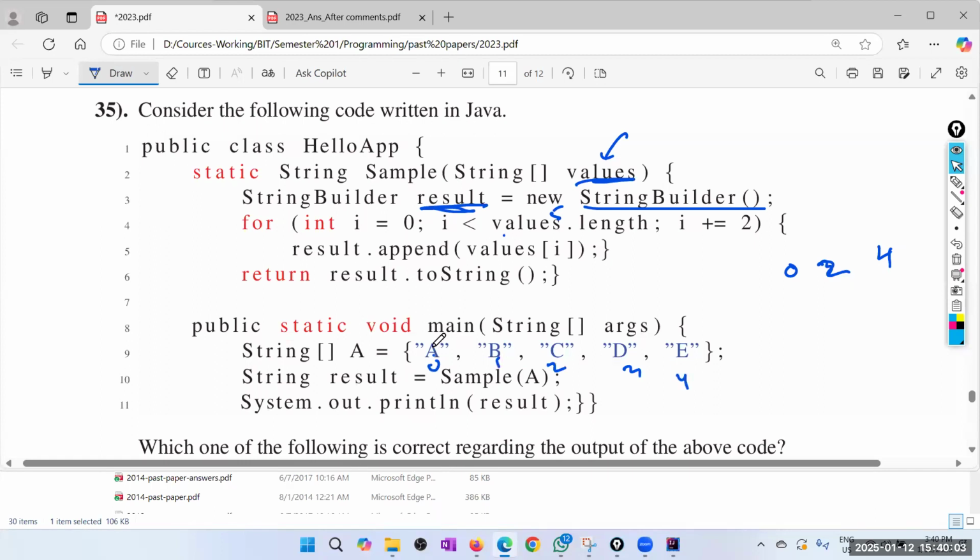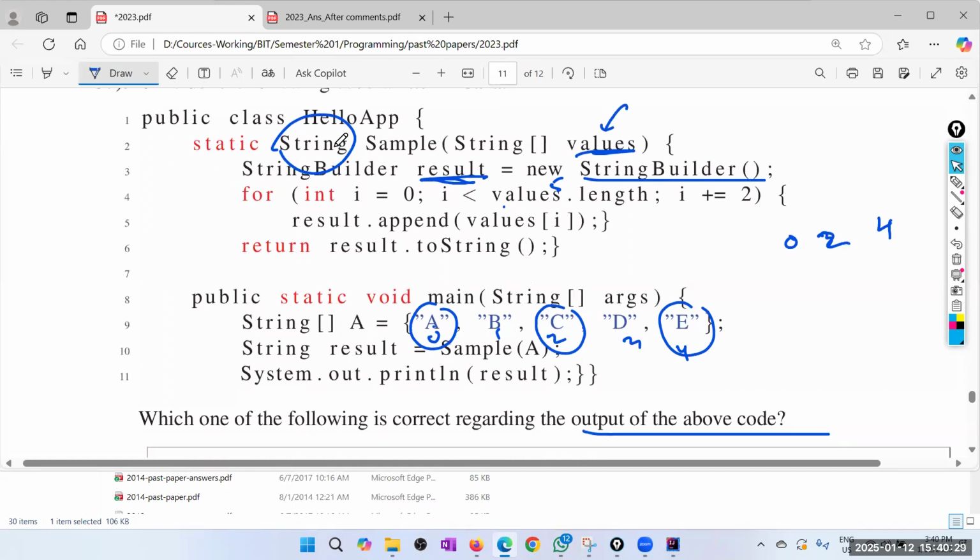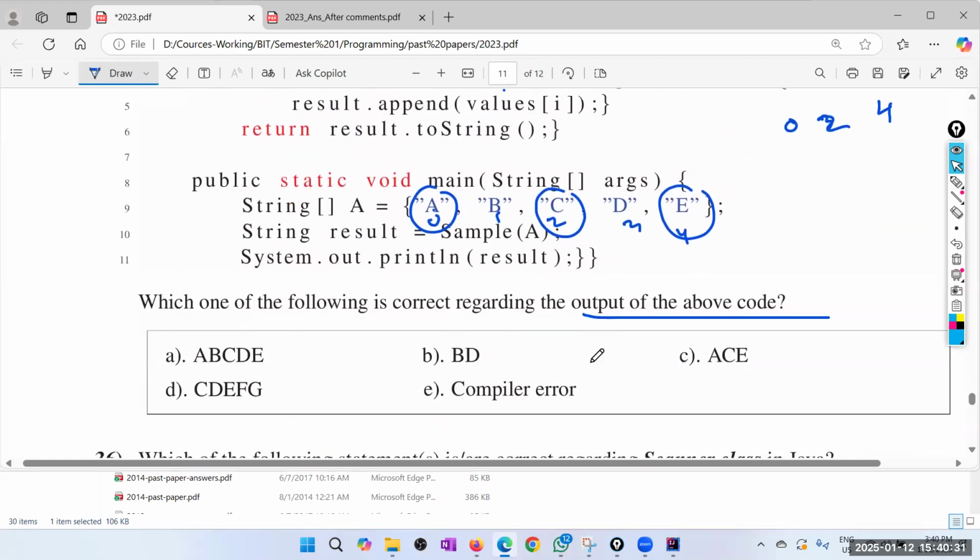So that means you are appending the 0th element, second element, and fourth element only, right, to the StringBuilder. Remember, StringBuilder has an append method, right? So your StringBuilder will have ACE. Then you convert it back to a string and return it, because you are supposed to send a string. So my output is ACE, because you are printing that return value.